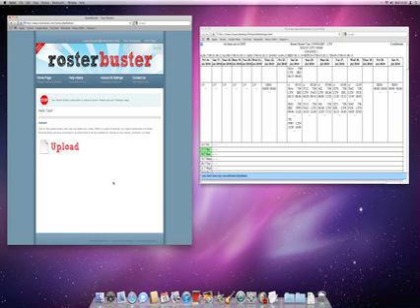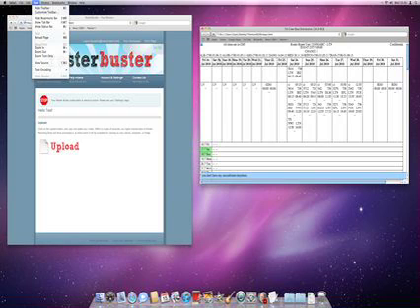Okay, in this demo we're going to show you how to import a Thomson Airways roster into RosterBuster. The key thing with the Thomson Airways roster is not just to copy and paste what you can see on the screen here, that isn't going to work.